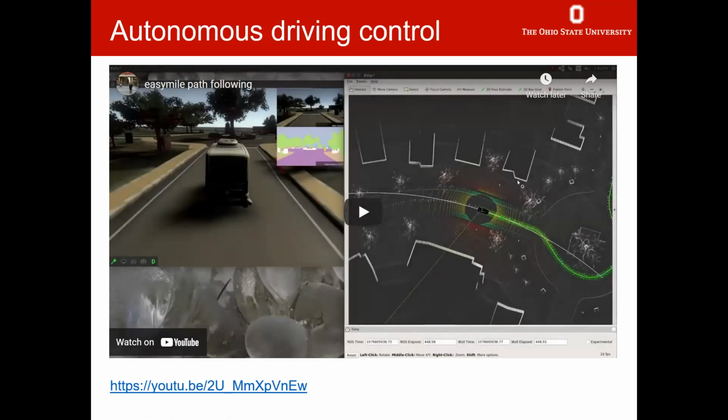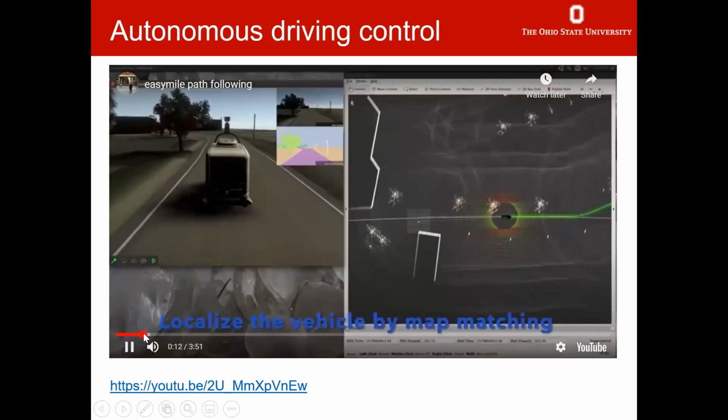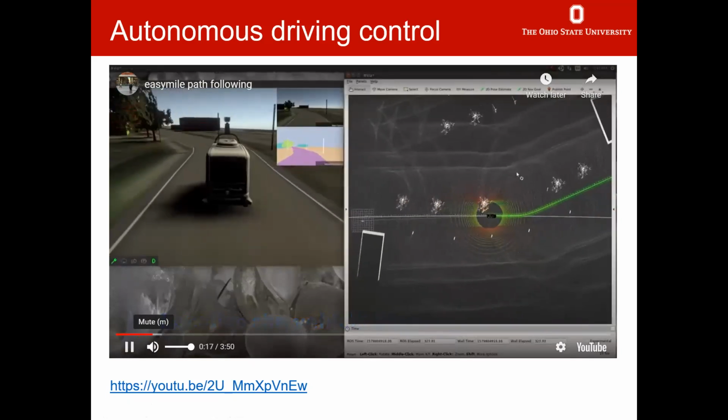This is again from the Linden area. I'm sorry I'm giving too many examples of this, but Columbus is supposed to be known for autonomous shuttles, autonomous driving after we became the winner of the Smart City Challenge. Okay, so that's why a lot of my examples are from those. This is, let me go fast. Okay, I'll just briefly show that, yeah, this is that EasyMile shuttle.